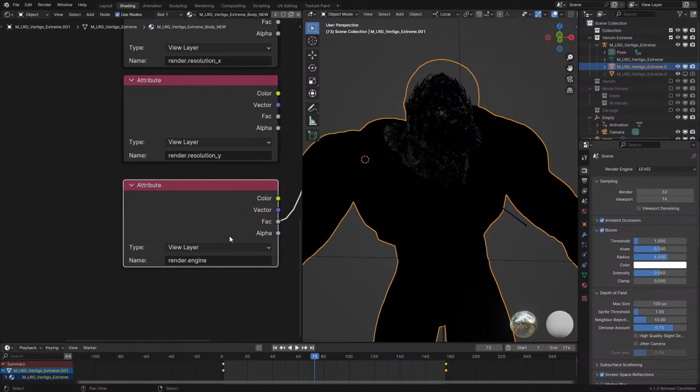But you could imagine how useful that would be, being able to decide, should I be in Eevee mode or Cycles mode? There are so many assets and material packs that I can think of that would be able to use that. But yeah.